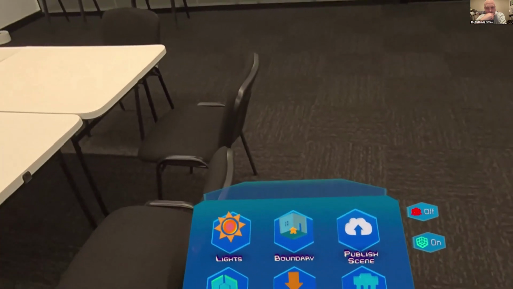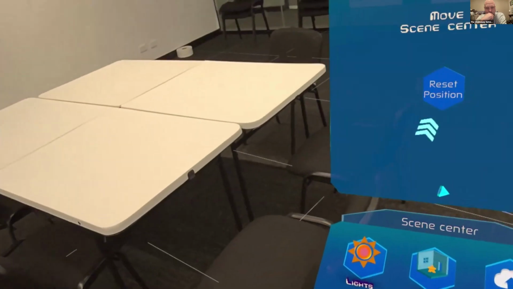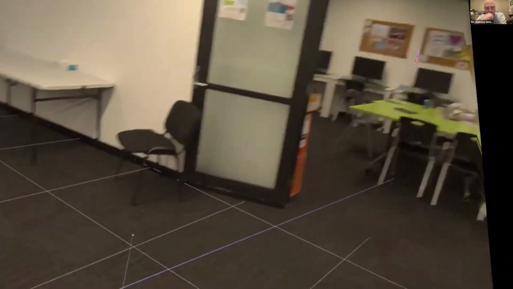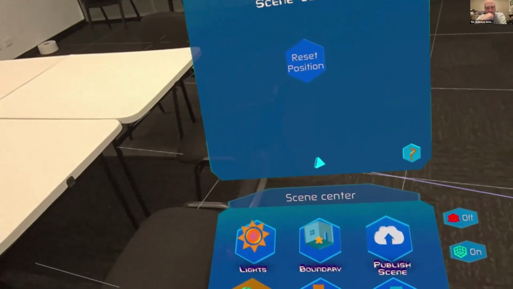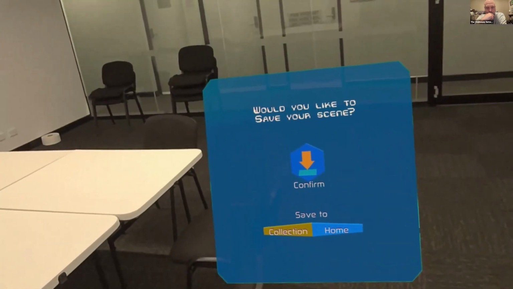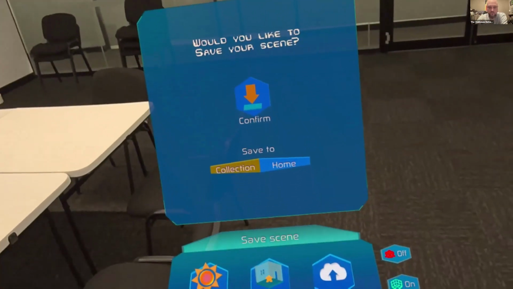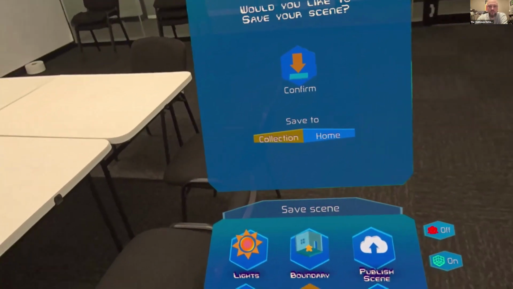So that's edit. So scene. This is where you select your boundary, choose your lights, scene center. So the scene center is important. You can change the scene center. Make sure that the scene center is in your thing. My scene center is currently over there, but you can move it. This is where you save the scene. You can save it through there, and you can clear your scene through there too.